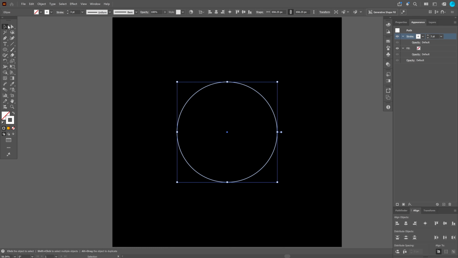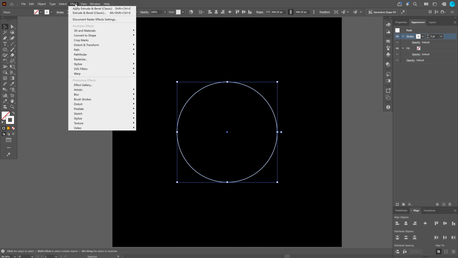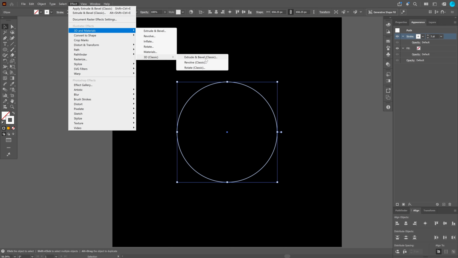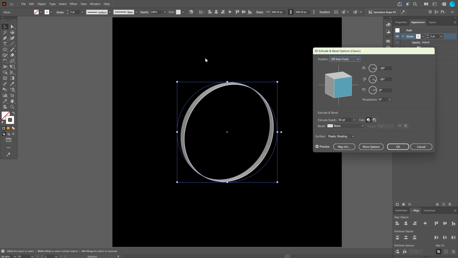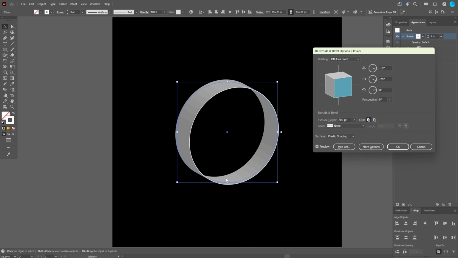And once that is done, it's fairly simple. All you have to do is make sure that the circle is highlighted. Go here in the effects, come here in 3D and materials, come down here in 3D and press this Extrude and Bevel Classic. And as you can see, it has turned that simple circle, which is right here in the front, a little bit lighter, that's white color. And in the depth inside, you see the 3D extension because it is extruding here. It says extrude depth. That is what is creating the cylindrical shape. I'm going to increase it and make it 200. So this makes it that cylinder or the ring that you want to have.